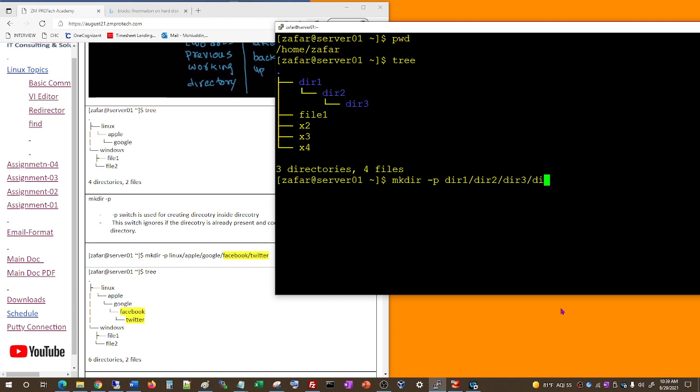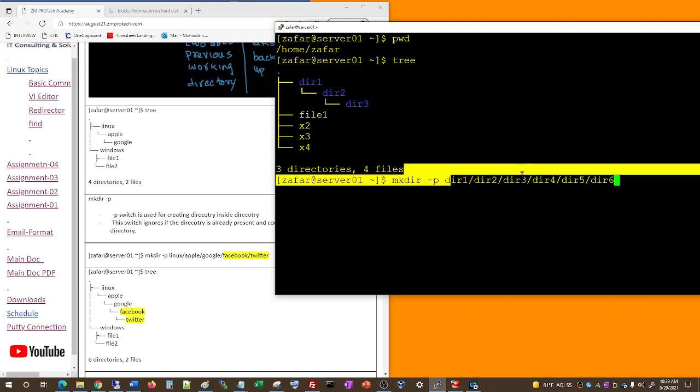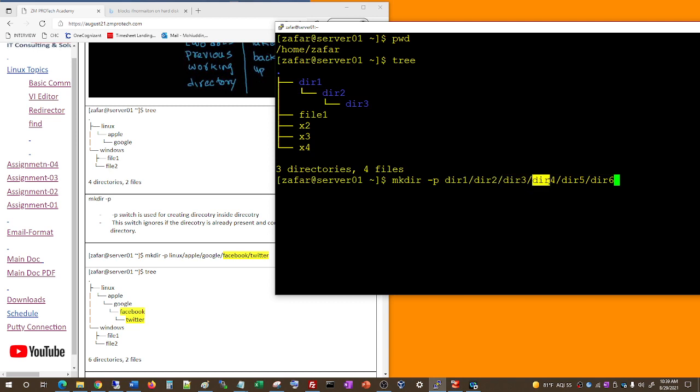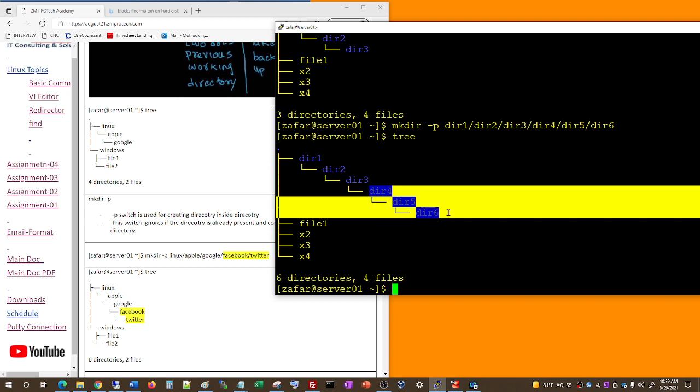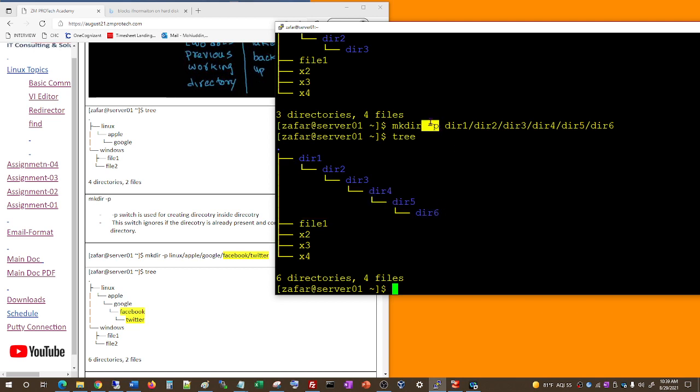But if I'm doing dir4/dir5/dir6, notice the directories are ending here, but it will keep all those directories as is. It's not going to damage anything up until here, and the system will sense that dir4, 5, 6 is not there, so the system will go ahead and create them for you. Now if you do tree, you see all the other directories up until 3 were intact, and it added another 3 directories to it. That's where mkdir -p comes into play.